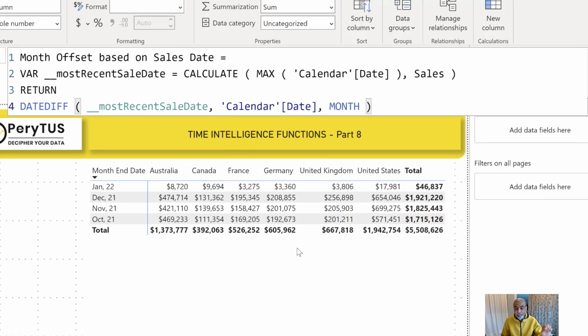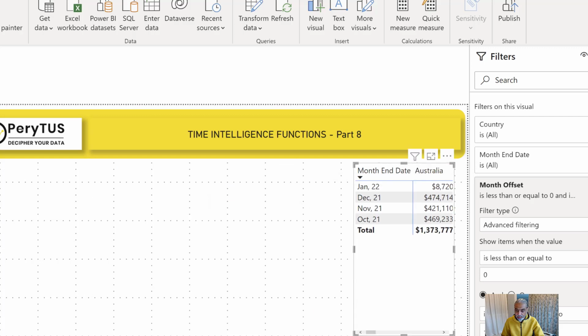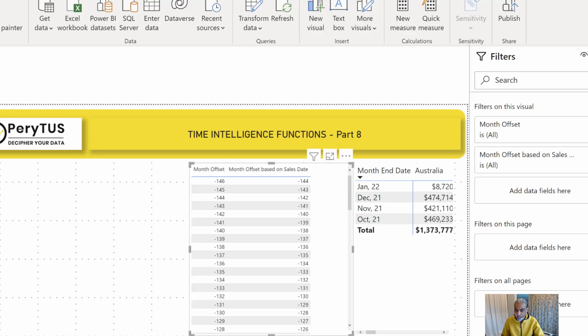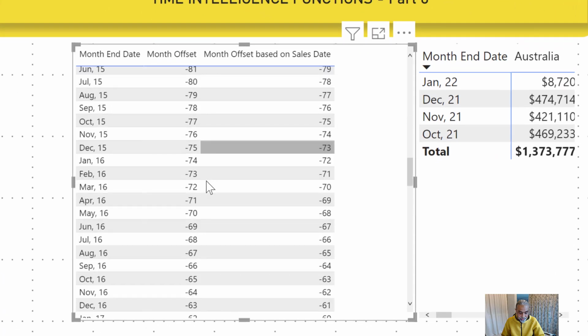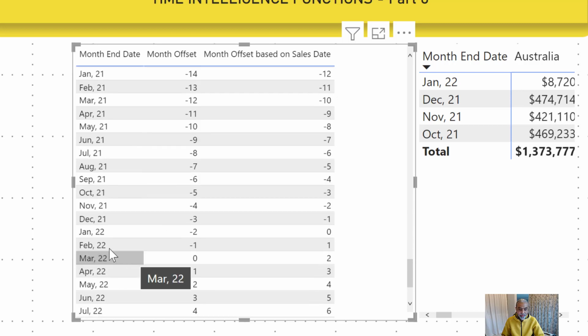Again, let's test the previous month offset column and the new one which we just created. I'm going to put month offset and month offset date in a matrix visual, and let's bring the month and date as well. If we scroll all the way down to where the zero is, which is in 2022.